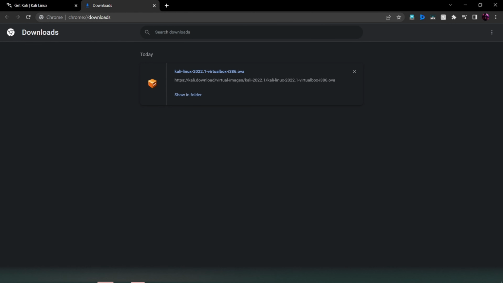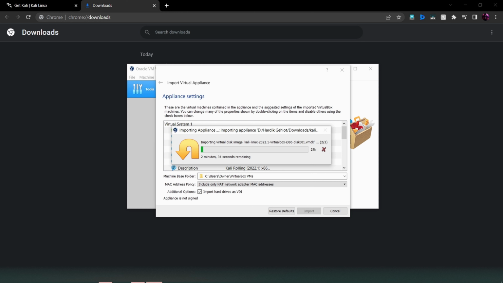Just click on the file and it will directly open in VirtualBox. Then click on import and agree. Now start the machine and Kali will start running.